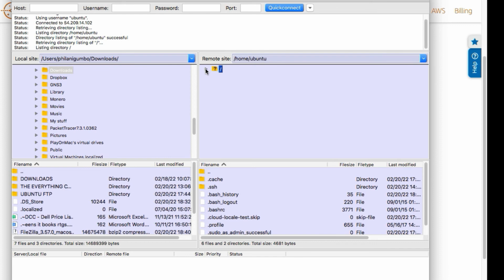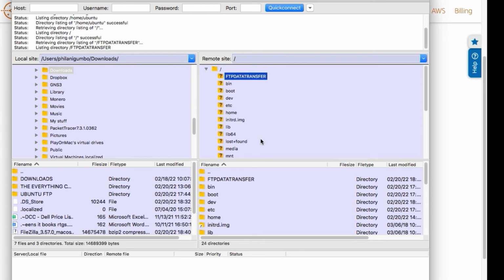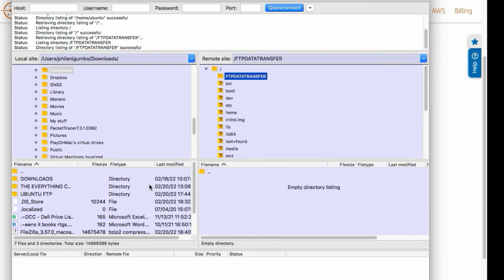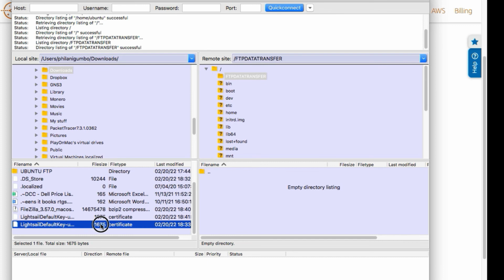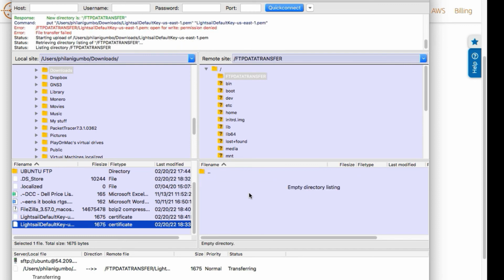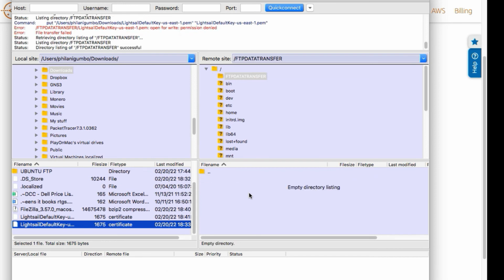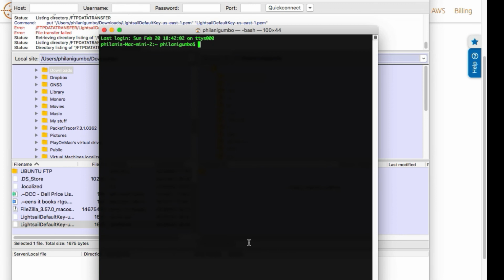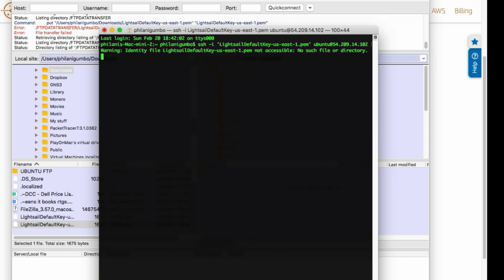Okay, so now what we're going to try to do is to upload some stuff to the FTP data transfer directory. So I'm going to copy through my key pair file, which is this one, and then move it into the FTP data transfer directory. And then we're going to see if it's going to successfully upload, but then it says permission denied. This is probably because we've connected using a user that doesn't have root access. So to correct this, we're going to reconnect to the instance via SSH.